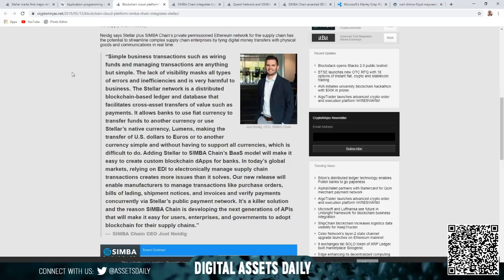In today's global markets, relying on EDI to electronically manage supply chain transactions creates more issues than it solves. Our new release will enable manufacturers to manage transactions like purchase orders, bills of lading, shipment notices, and invoices and verify payments concurrently via Stellar's public payment network. It's a killer solution, and the reason Simba Chain is developing the next generation of APIs that will make it easy for users, enterprises, and governments to adopt blockchain for their supply chain.